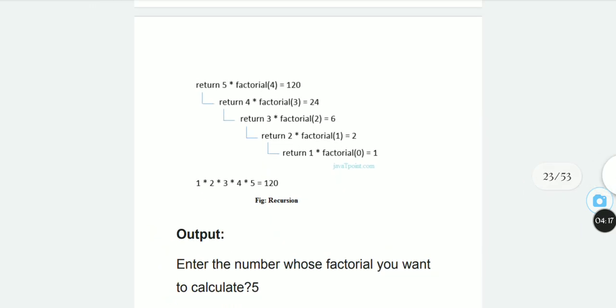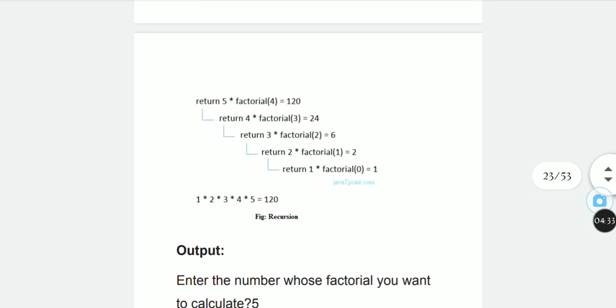Likewise, we are also calculating the factorial of n numbers. Here 4, then 4 minus 1 is equal to 3. So 4 into 1 into 2 into 3 into 4. That is the factorial for 4. Likewise, we are calculating. Thank you.